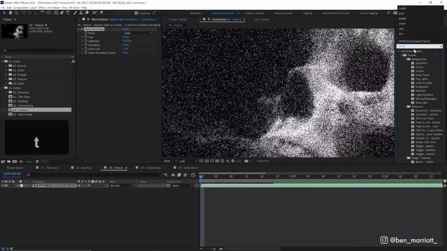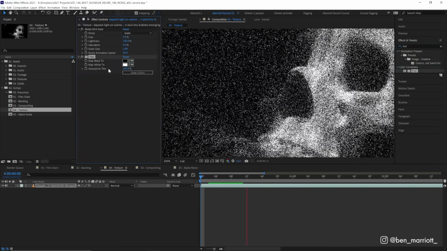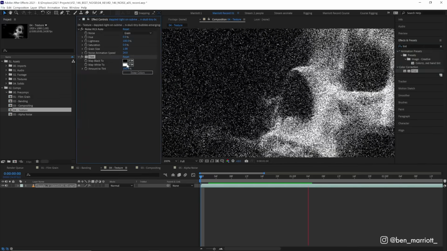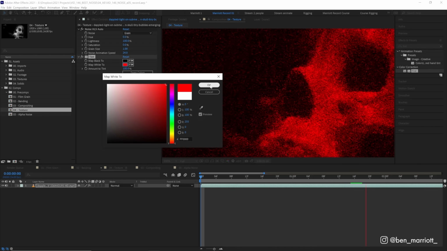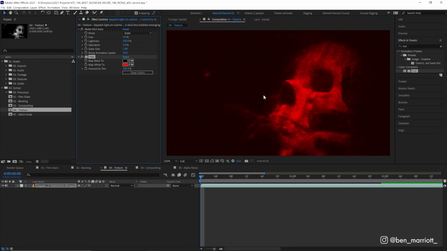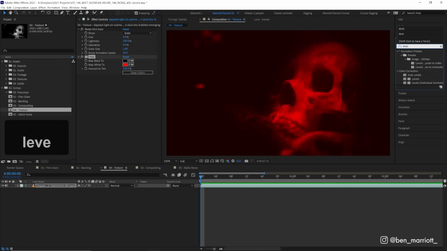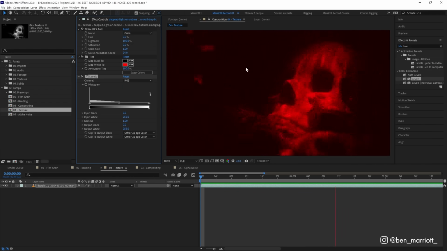And then we're going to add the tint effect, which we can use to remap the black and white values. And let's remap the white to just a really bright color. Let's go for red. They're looking even edgier now. And to get rid of all of this noise in the black areas, we can add the effect levels. And we are really just going to crush the blacks really intensely.